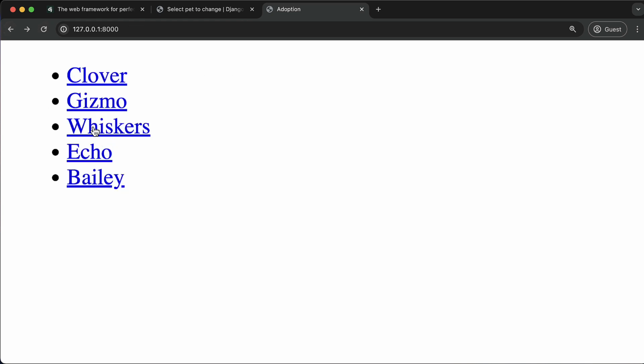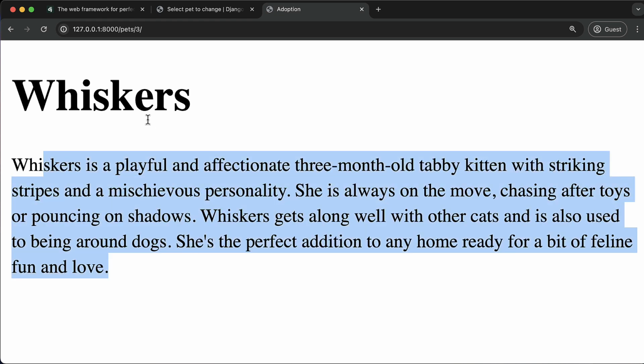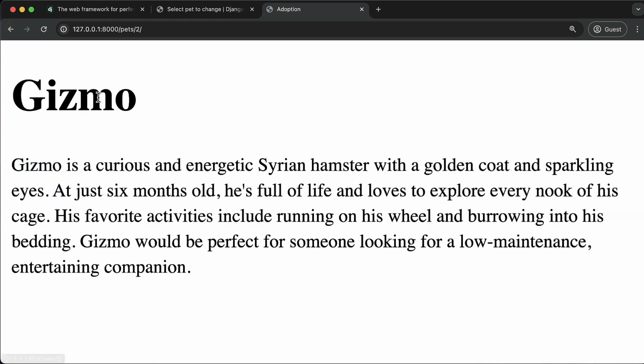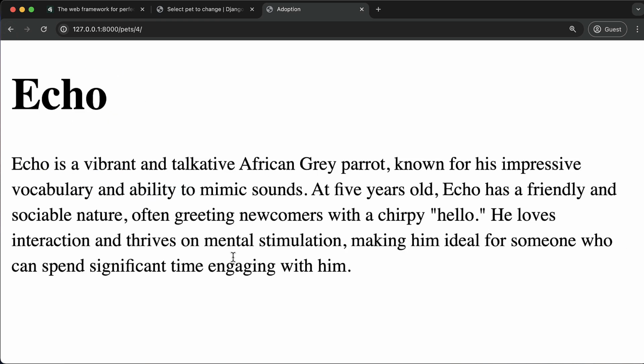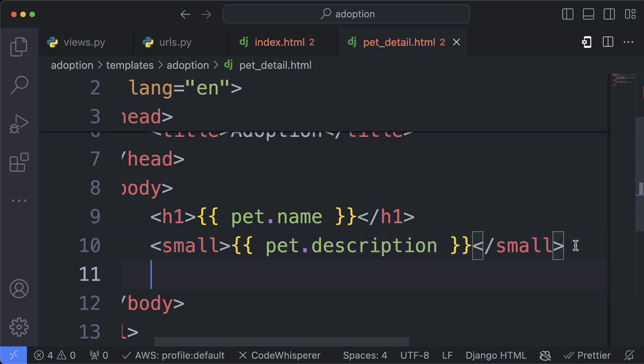If I go back, let's go to Whiskers, there's Whiskers description. Go back to Gizmo, there is Gizmo description, and so forth. Just like that, and there you have it, right? It works. Very good.